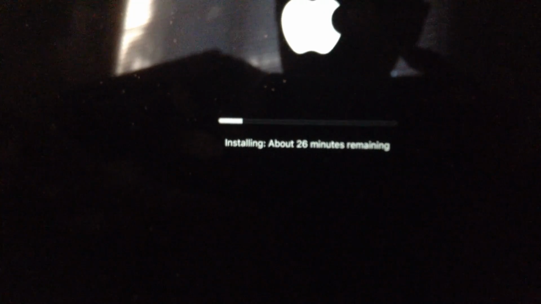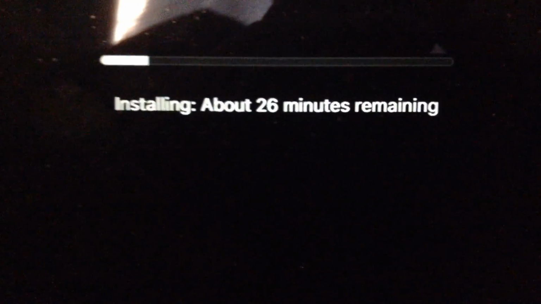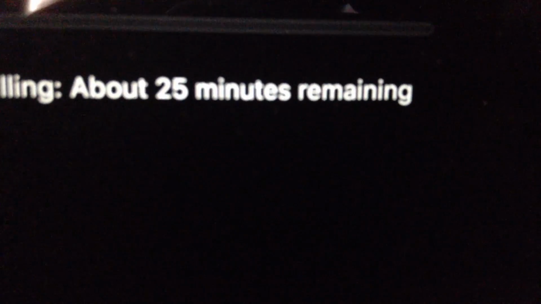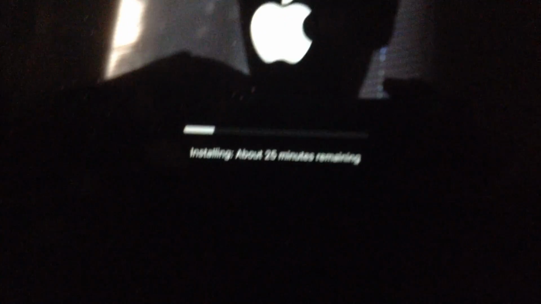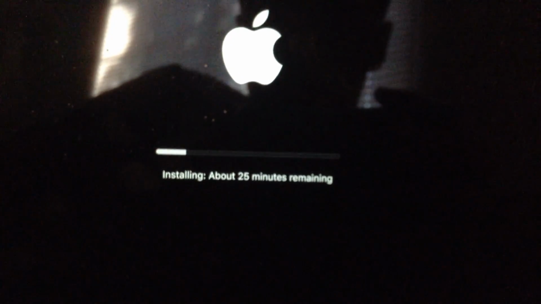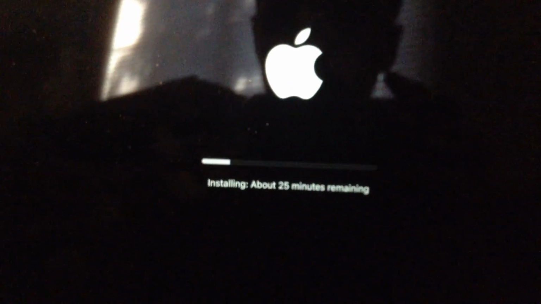It's installing. 26 minutes remaining. This part doesn't show up on iOS devices. It only shows on Mac, as you guys can see. It's going, guys. I'll be right back until this process is complete.